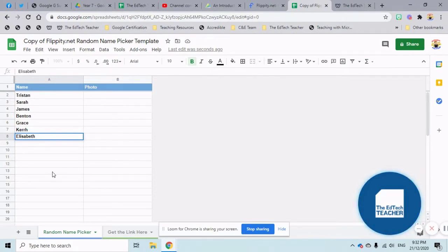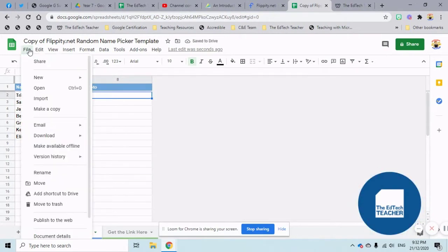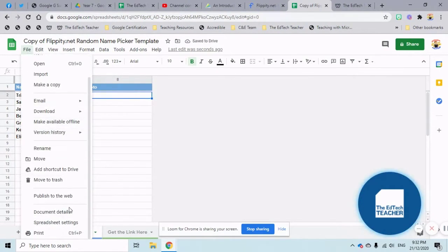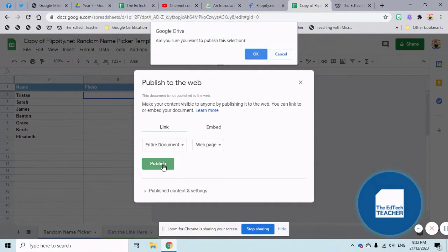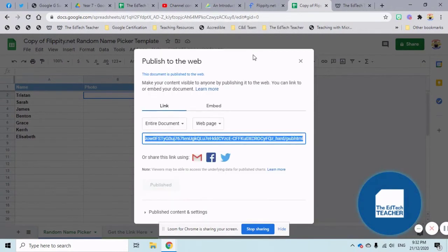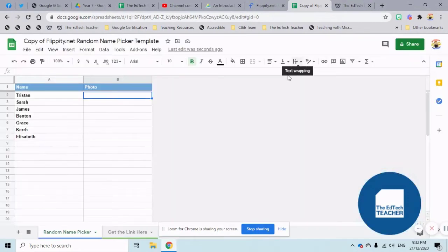What we need to do now that we have our students is head up to the File tab. We're going to scroll down to Publish to the Web, and we're going to leave all of this as it is, and publish this particular spreadsheet. It's going to ask us if we're sure we want to publish this section. We're going to click OK. We're just going to leave everything as is there and close that window.